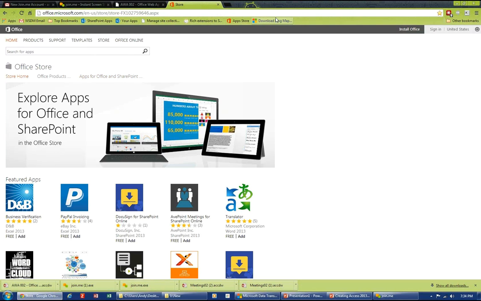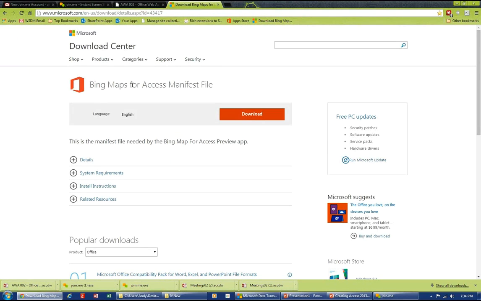And in order to get the Bing map, basically you want to search for Bing Maps for Access Manifest file. And basically, this is a download. This is an XML file that you will download, and you will add this as an app to your SharePoint site. So I've already downloaded and installed it, so we don't have to do that here. But if you ever need to look it up, Bing Maps for Access Manifest file.